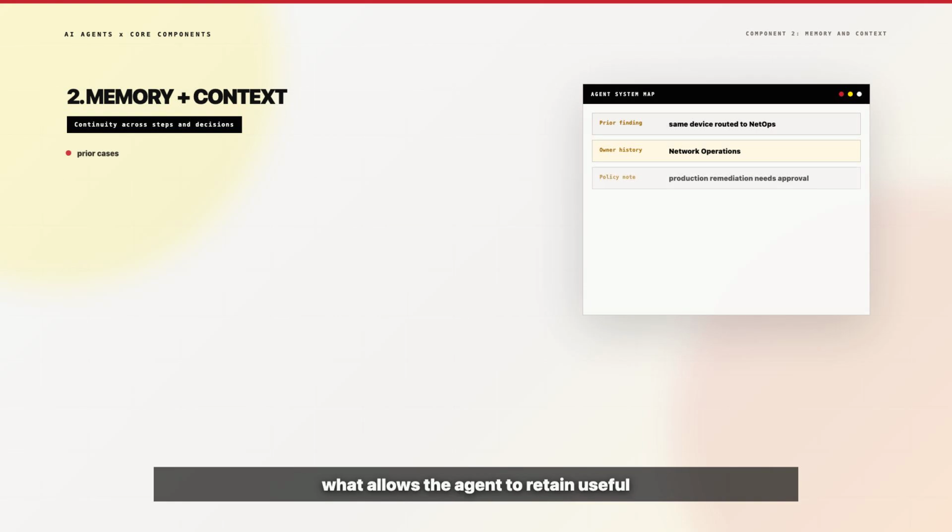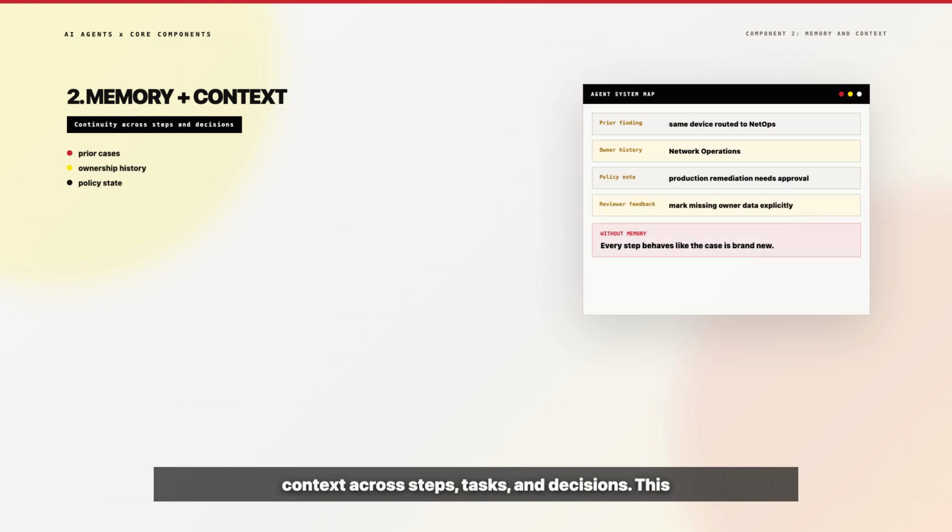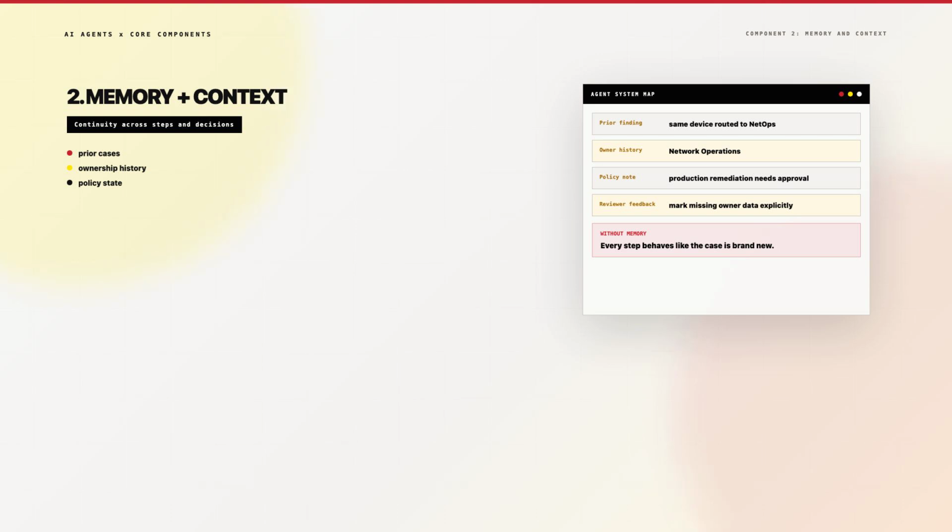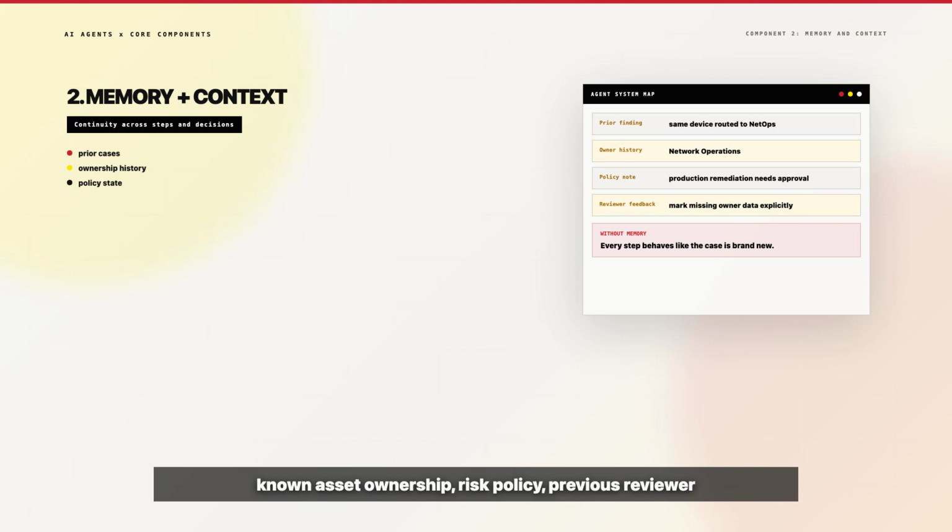The second component is memory. Memory is what allows the agent to retain useful context across steps, tasks, and decisions. This does not mean giving the agent unlimited memory or letting it remember everything forever. In production, memory should be purposeful. It can include prior decisions, current case state, known asset ownership, risk policy, previous reviewer feedback, and recent findings. In a security workflow, memory helps the agent avoid treating every event like it is brand new.